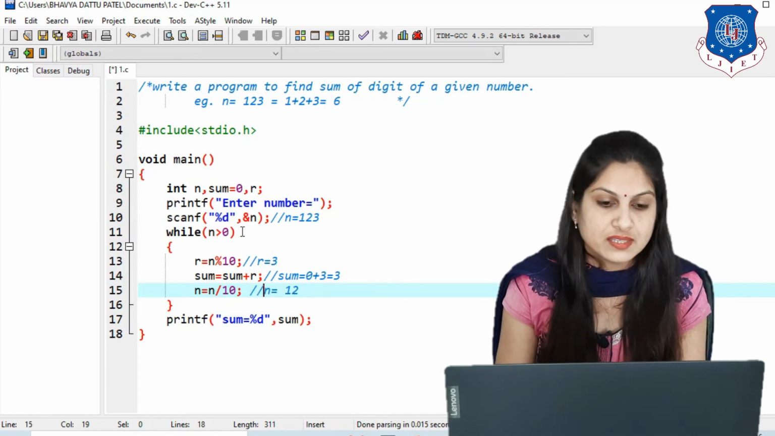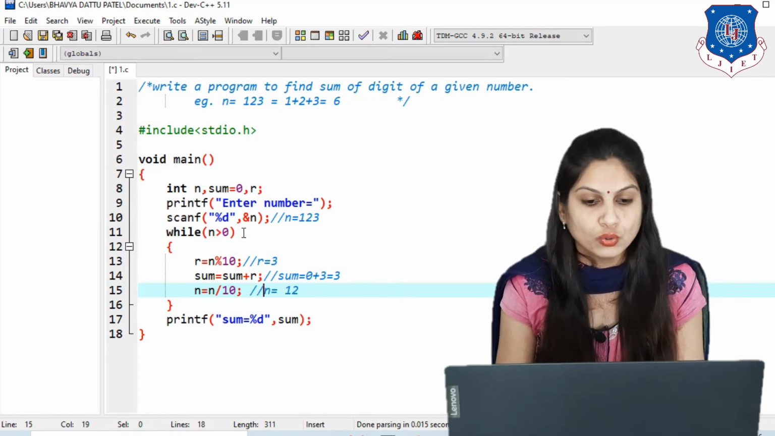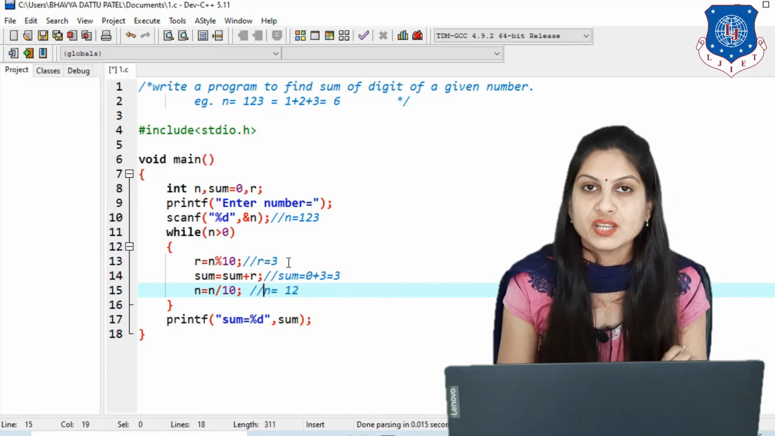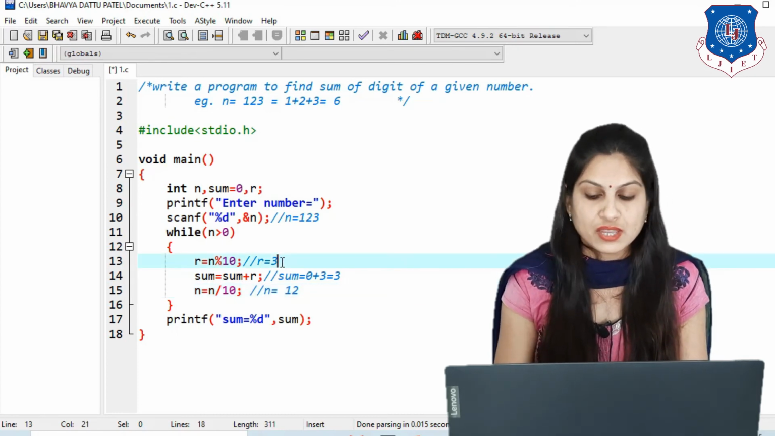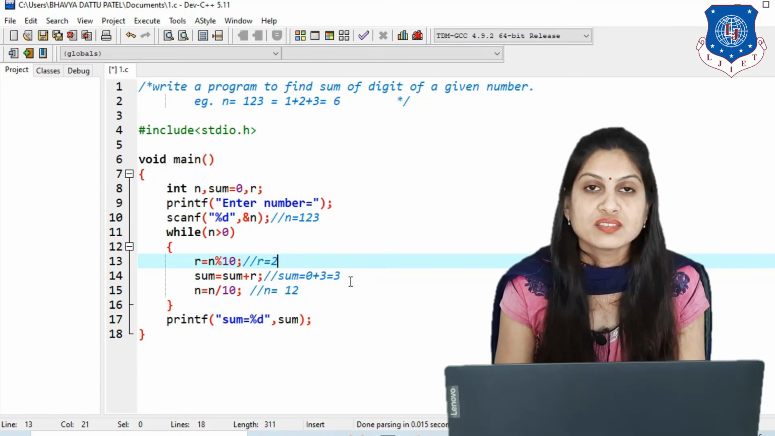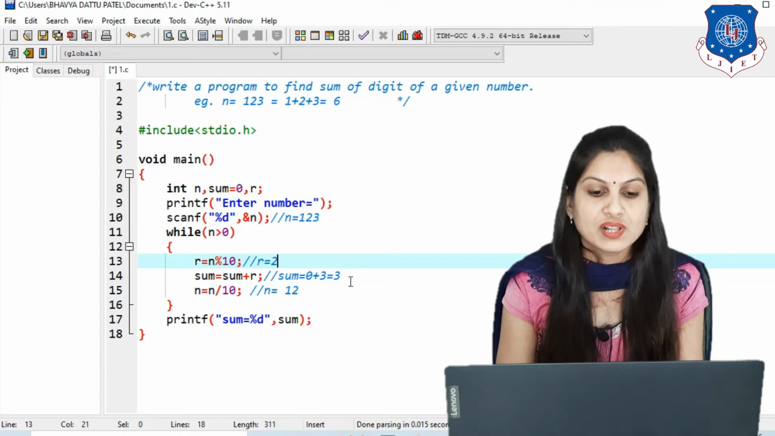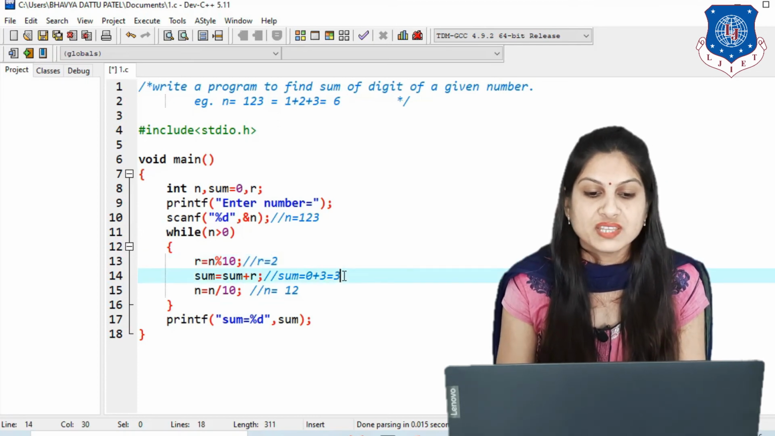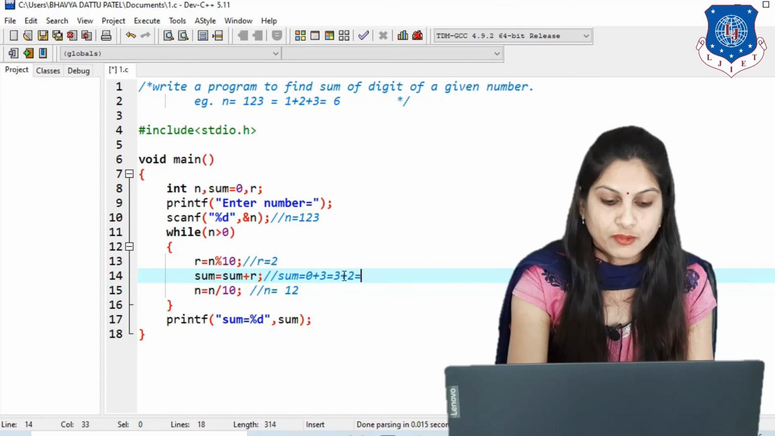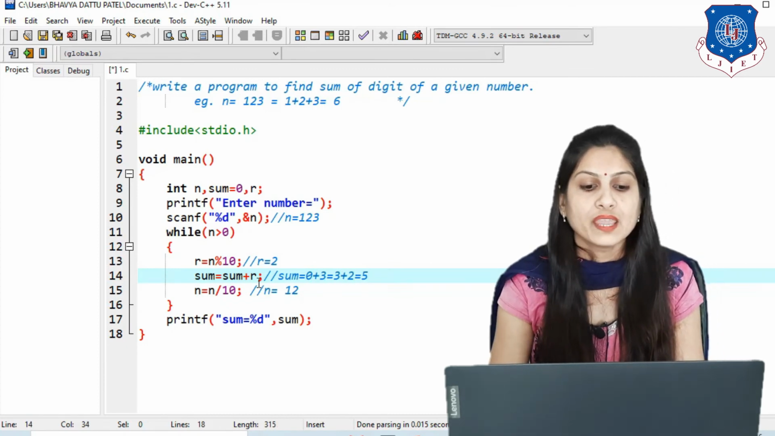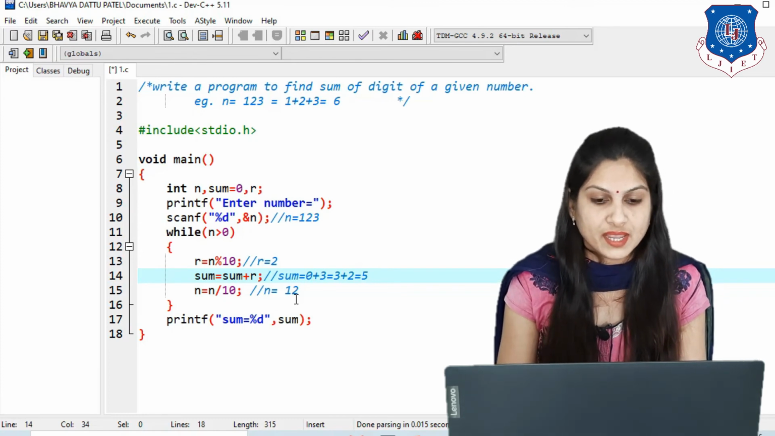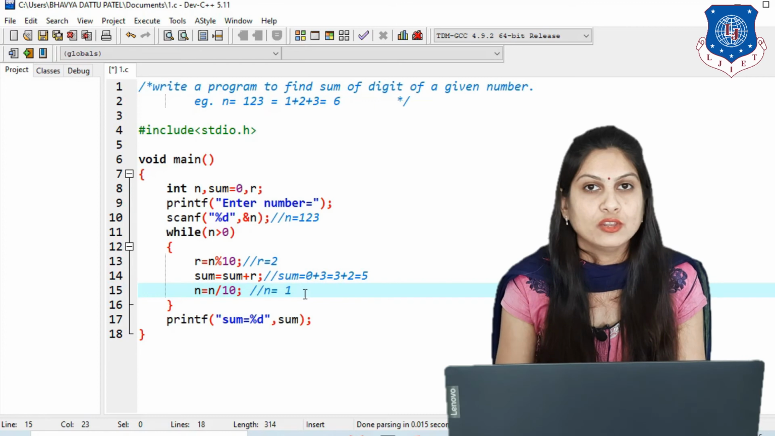Now 12 is greater than 0, so again it goes inside the loop and finds the remainder for the number, not 123 but 12. So here you find the remainder 2 for 12 and then perform the sum formula. So the sum equals sum plus r. Right now the sum is 3, so 3 plus 2, how much does it become? 5. Then the number will be updated using the formula 12 divided by 10, so here you get the value 1.